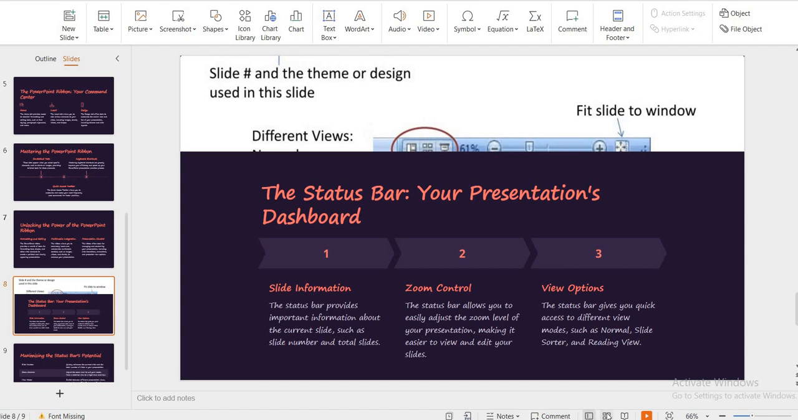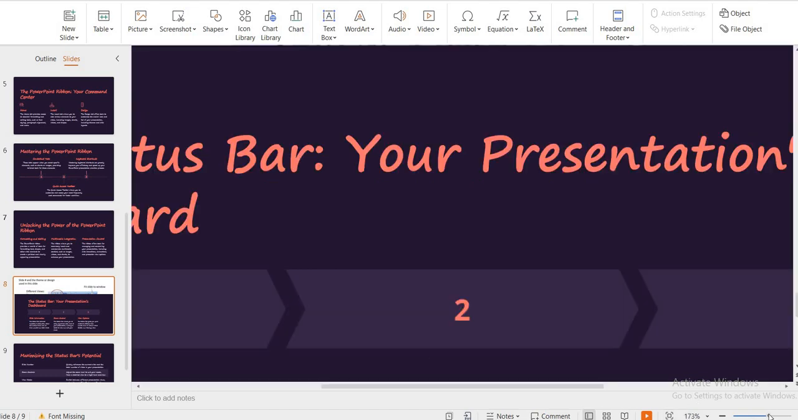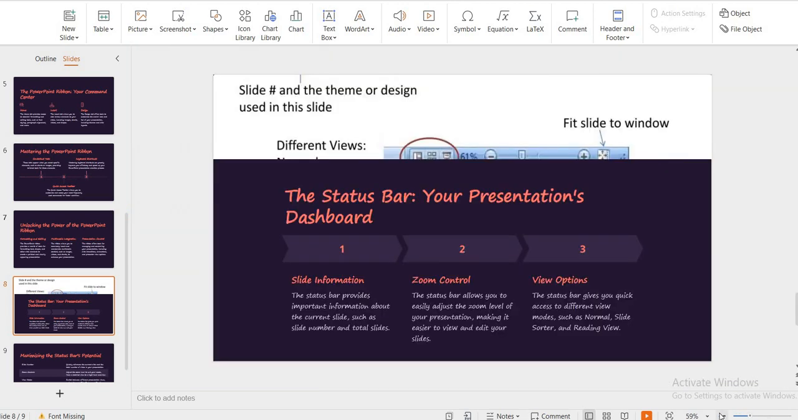If it's normal, it can be normal, slide sorter, and reading view, and slideshow from current slide if you want to do it. And also see here, if you want to zoom, you can zoom it right here. So it depends upon the requirement. These are all called the status bar. So the status bar is important for us to do all those things, right?